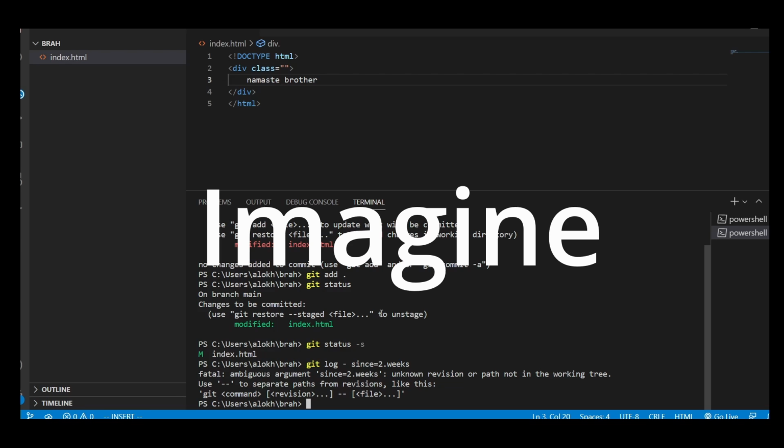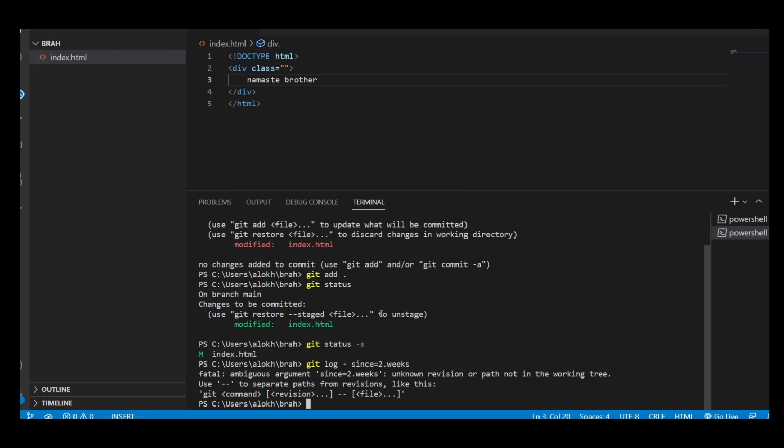Imagine Jesus Christ committed to a code repository, and you want to see what changes have taken place before he came or after he came. So you can be like, before Christ, oh, Roman Empire, oh, after Christ, oh, yeah. That's probably what Jesus Christ would do. You can do all of that using Git logs.